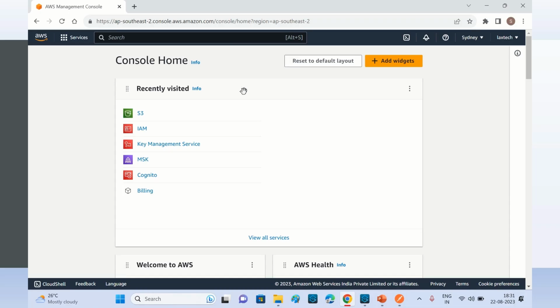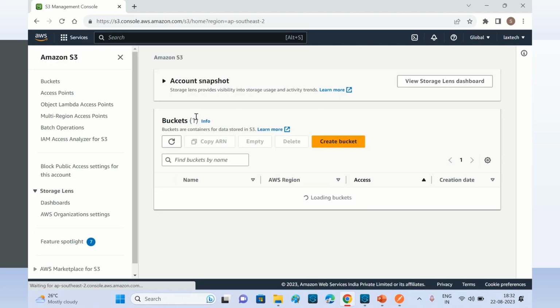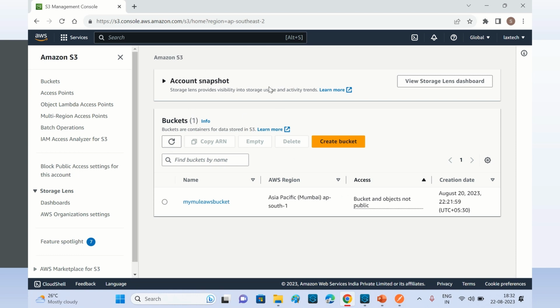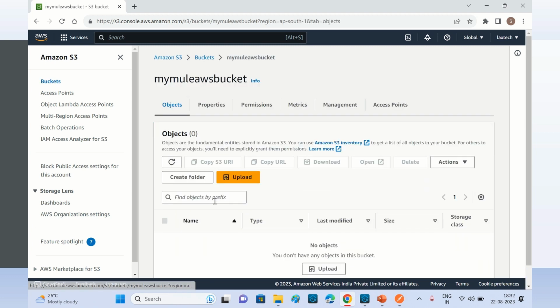I have logged into the AWS console. I will click the S3 service. So this is the home page of AWS S3 service. Here I have created a bucket, my mule AWS bucket. I will use this bucket to demo the different S3 connector operations. So I will upload the files, I will list the files, I will get the files and delete the files using this bucket. So I will use this bucket name inside my Mule application.